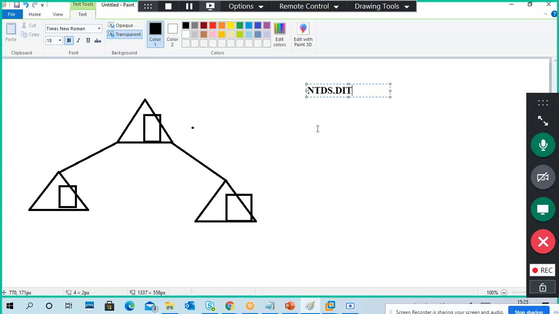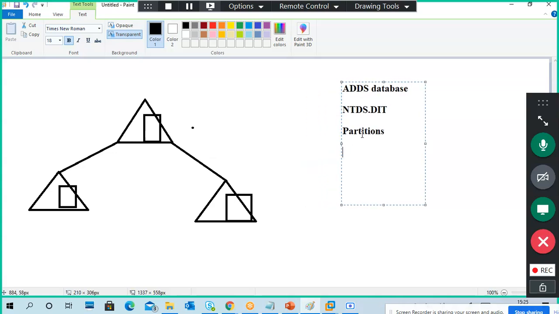NTDS.dit, New Technology Directory Service, Directory Information Tree, that is your Active Directory database and partitions. So the Active Directory database is divided into 4 parts. So what is the first one?